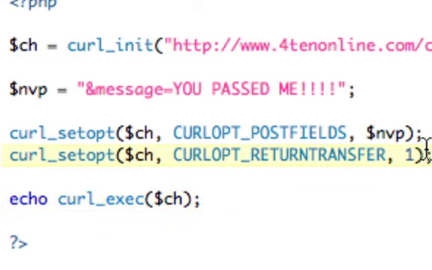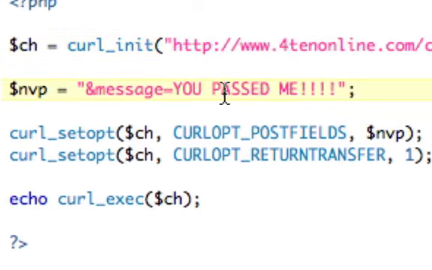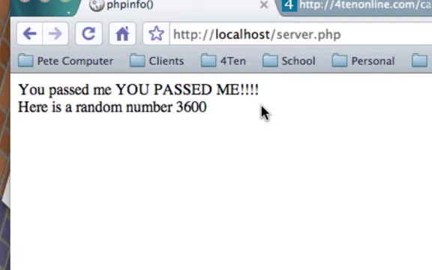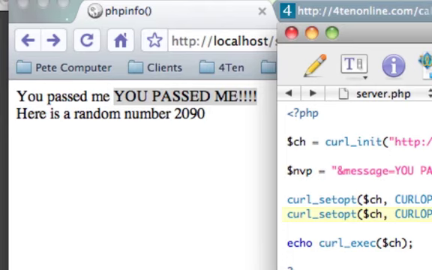With all due luck, this will call this PHP file and give it this message. So let's take a look. And there we go. So this is a message that we passed from my localhost to this remote PHP file, and it worked. So now let's do something a little more impressive, although still not very much.